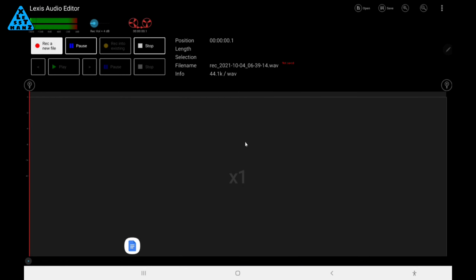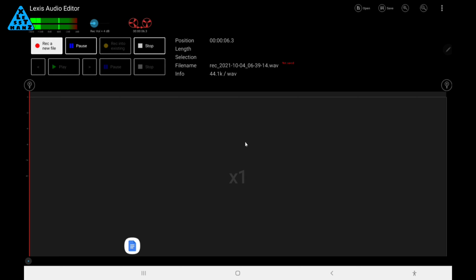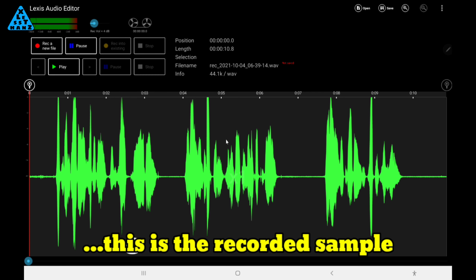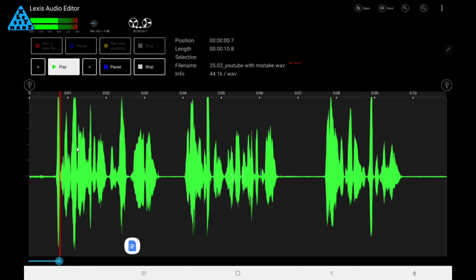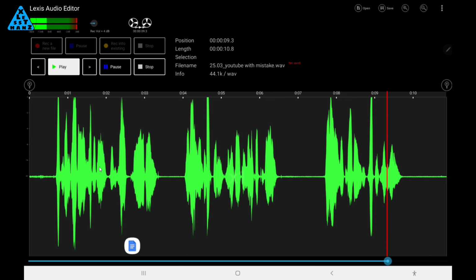Lexis Audio Editor has made creating, and I'll insert this mistake in the script here, audio recordings much easier.